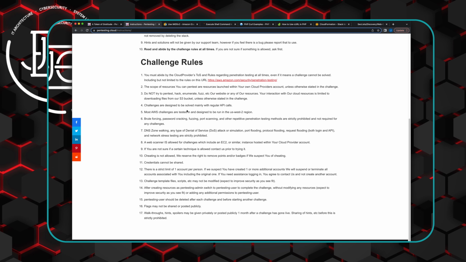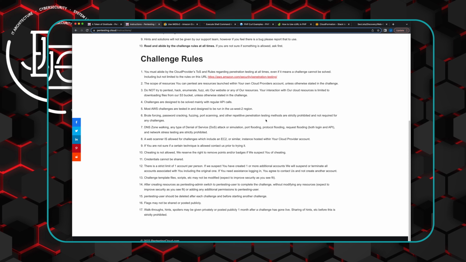And then there's some rules here as far as terms of service, scope of resources. Do not try to pentest, hack, enumerate, or fuzz their website directory or resources. Challenges are designed to be solved mainly with regular API calls. Don't do any DNS zone walking or denial of service. Web scanner is allowed. Do not cheat.